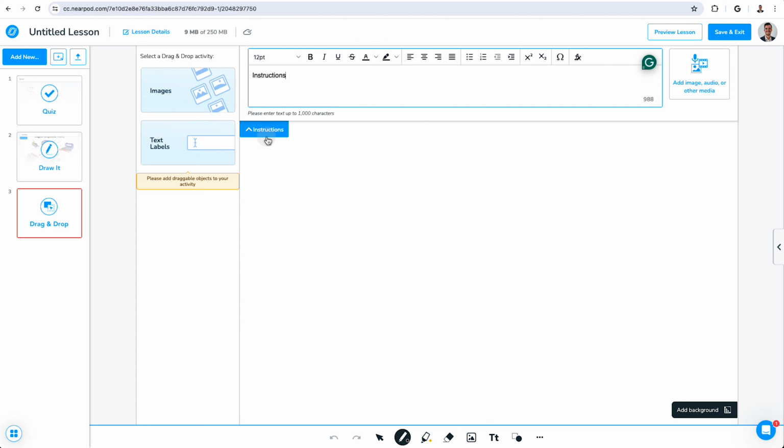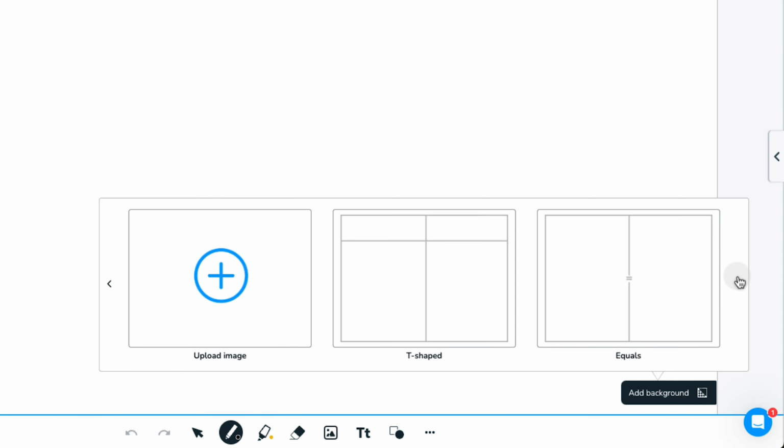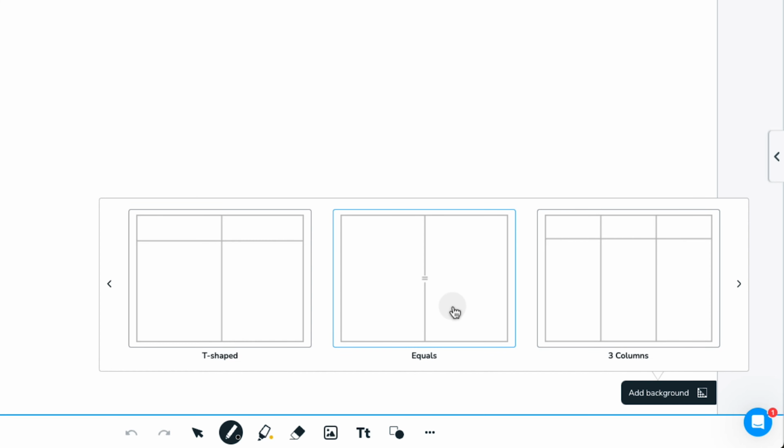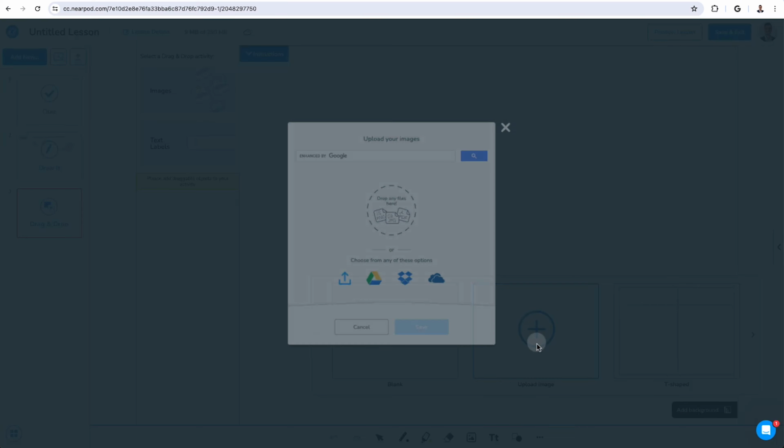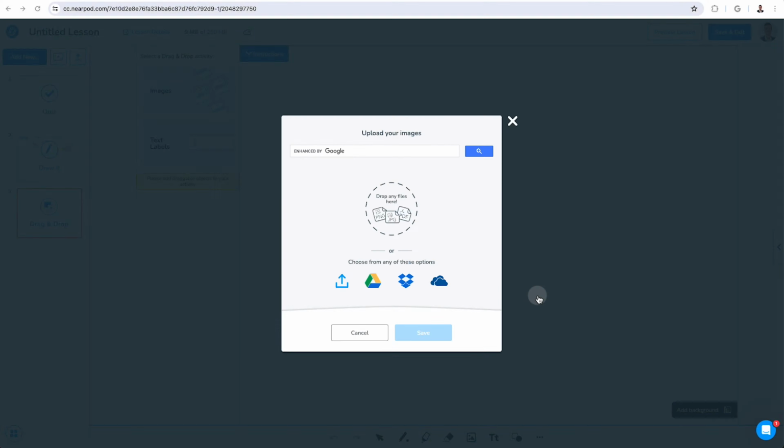I'm going to close those instructions for now, and you'll notice that I have the same add background feature in the drag and drop tool that I did in the Draw It tool. You can see that Nearpod has some pre-made backgrounds that I can use if I want, or I can upload my own image, which is what I'm doing here. I'm just searching for an image that I've already saved. Again, it's that engine image that we used before, and I'm going to upload that.